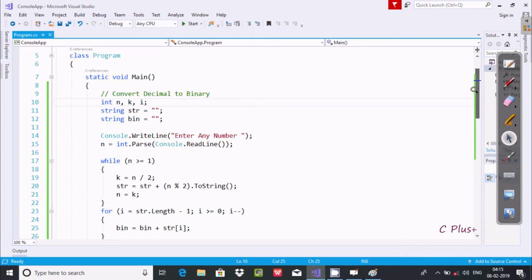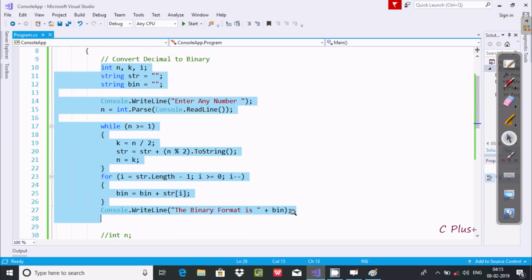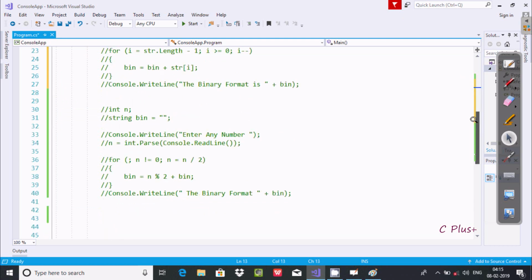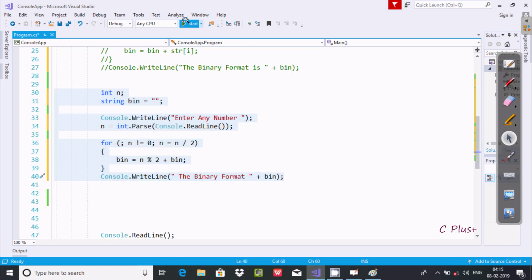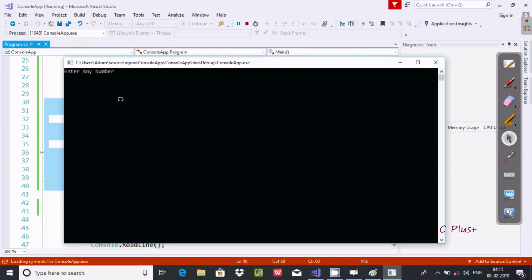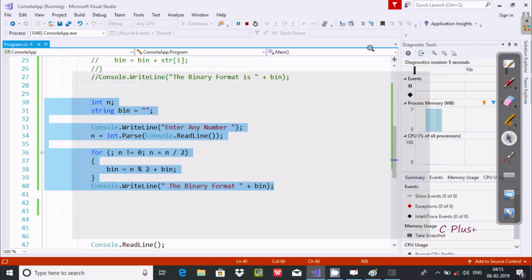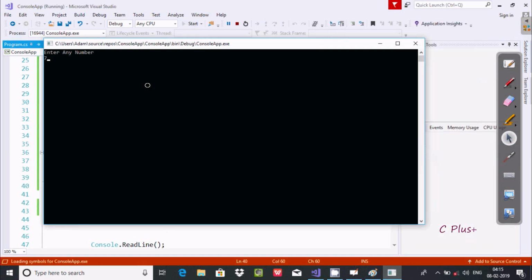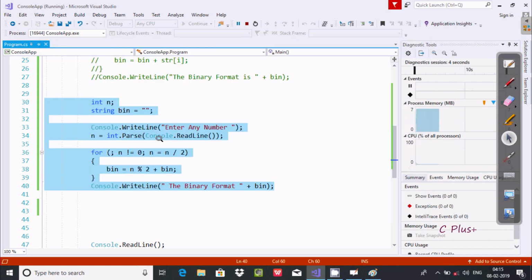Now I'm going to comment this code, and uncomment this part. Now execute one more time. Enter any number, I'm going to enter 9. Here the binary format is 1001. Execute one more time. Enter any number, 7. The binary format 111 is displayed.